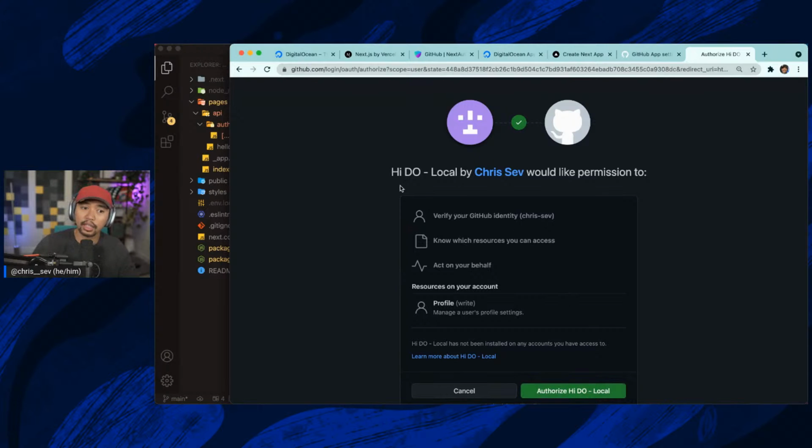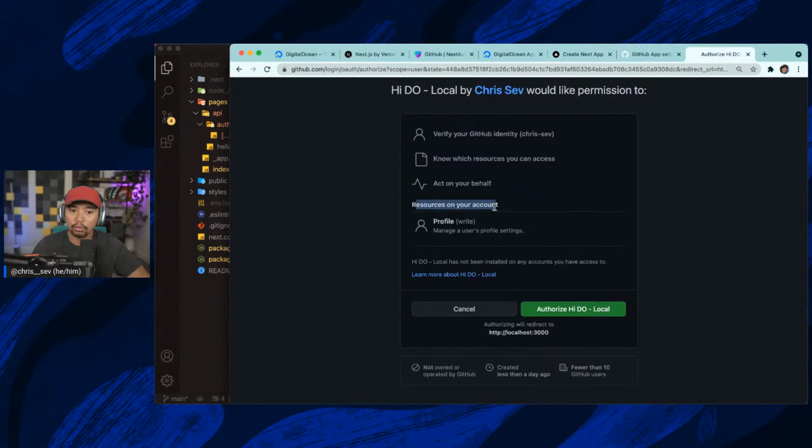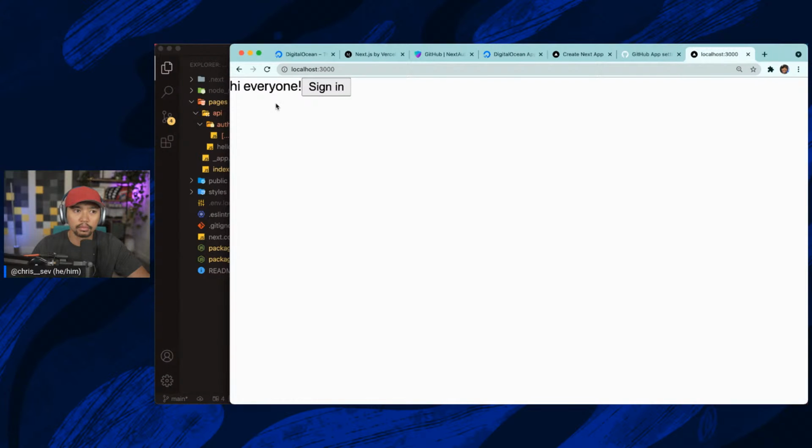It takes us over to GitHub. It says hi DO local is the name of our app by the person that created the app. And here are the permissions. These are the default ones, right? If you verify that you're yourself, act on your behalf. And then the only thing that it can do is manage a user's profile settings. So what I'm going to do here is authorize hi DO local. And now we're logged in, but nothing is going to show because we haven't shown anything yet.